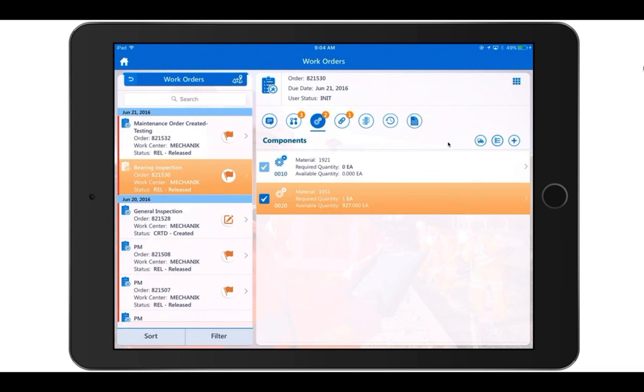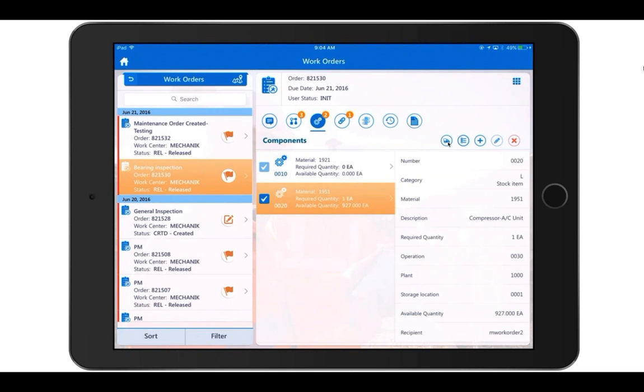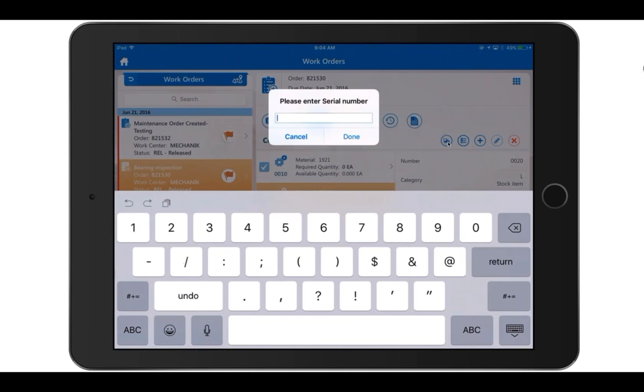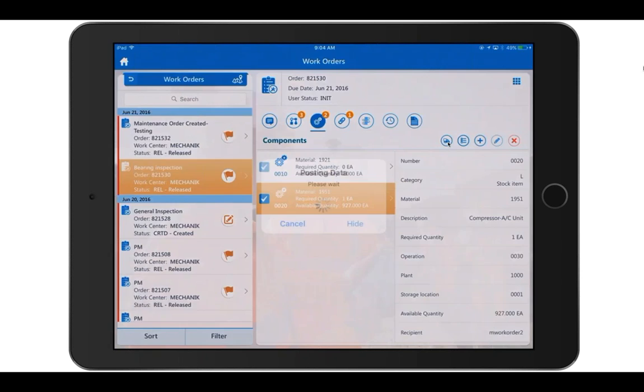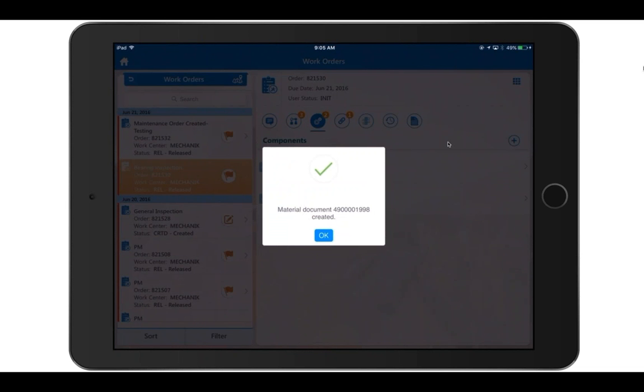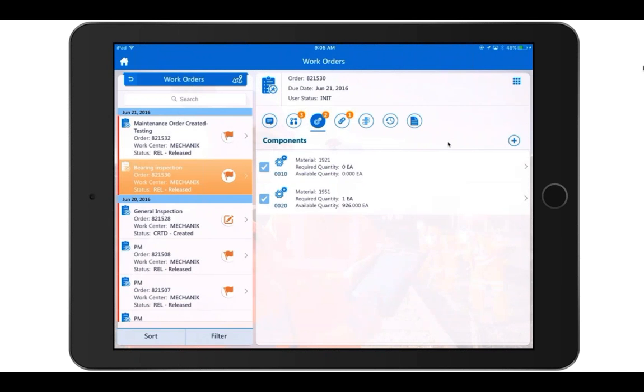You can also do real-time material goods issue and receipt postings. So if you want to post a receipt, it can be done with a single click. So in this case, I can click on the truck, do a goods receipt, and then you'll see that the material document is created in SAP in real time and presented back to the user.